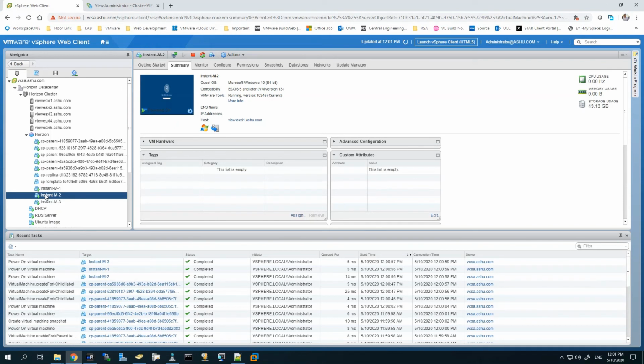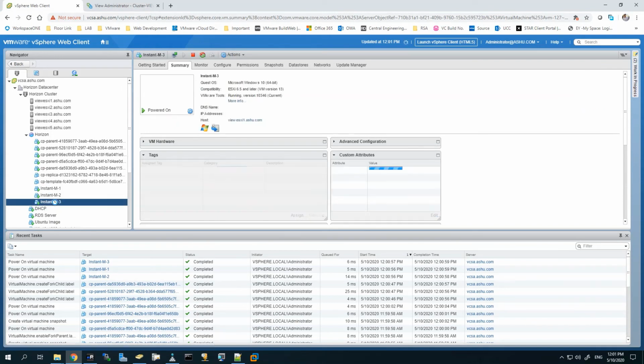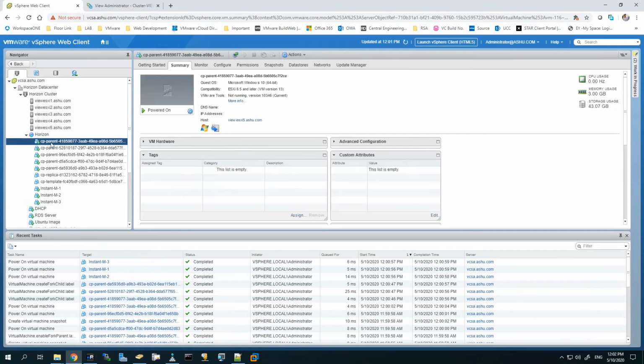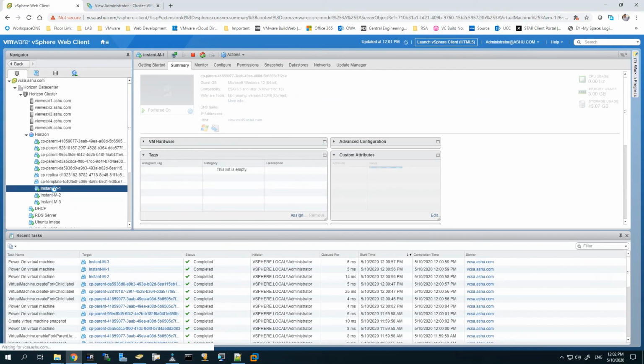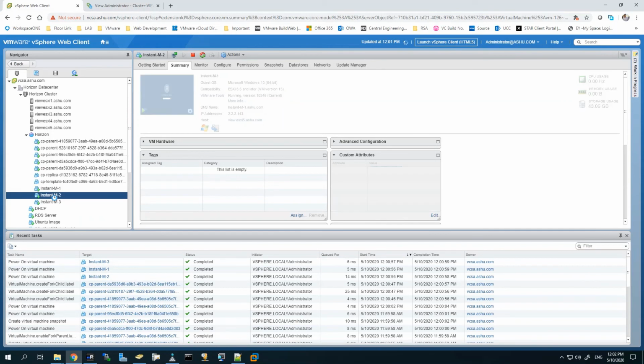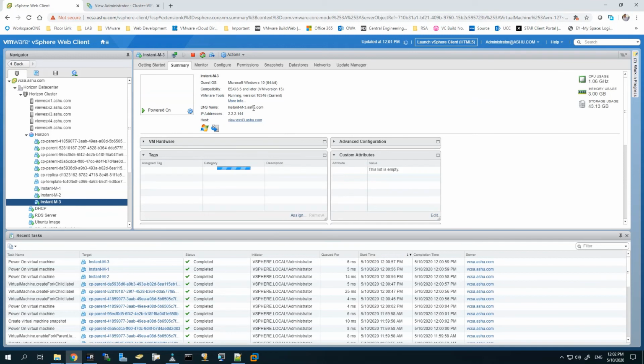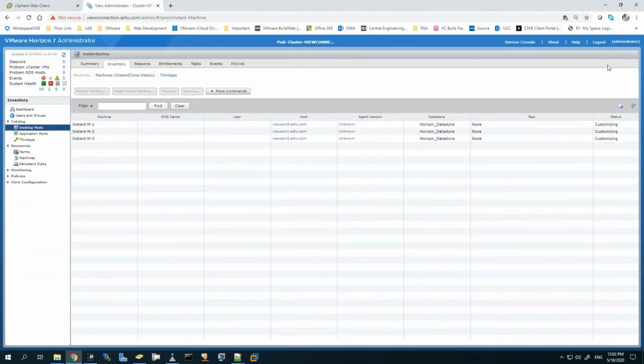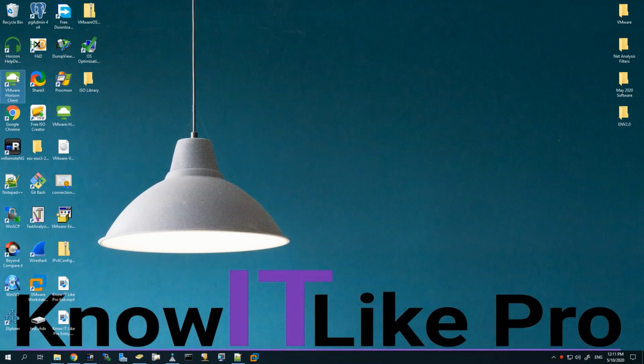We'll give it some time, and probably it should join to the domain. So these are the parents which are in power down state. This is so we can see the DNS name and the IP address assigned to the virtual machines. That means the VMs have been created without any issues. All the three VMs have their unique names and the IP addresses. So we'll just go back to the View Administrator once and do a refresh. They should be in available state. So you can see the names are in available, and we can see the DNS names created here as well.